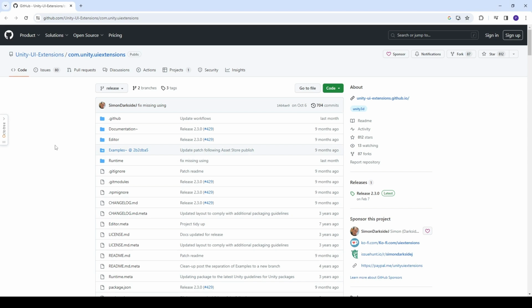Today, let me show you a Unity package that I think is pretty amazing. It's called Unity UI Extensions. You need to check this package out. This is definitely going to help you learn a lot of things.